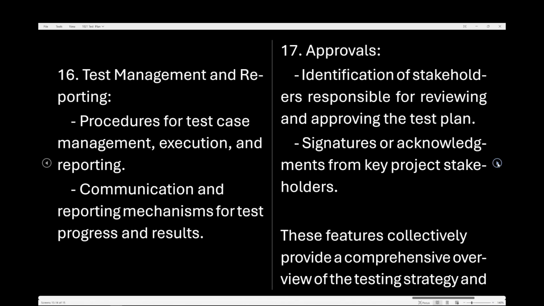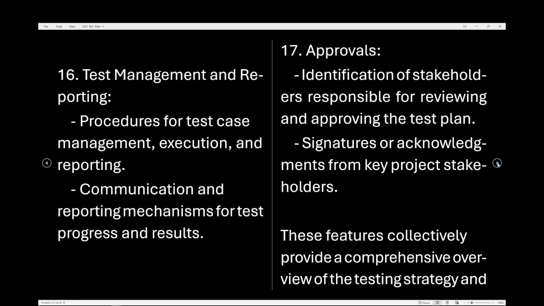Test management and reporting: procedures for test case management, execution and reporting, communication and reporting mechanisms for test progress and results. Approvals: identification of stakeholders responsible for reviewing and approving the test plan, signatures or acknowledgements from key project stakeholders.